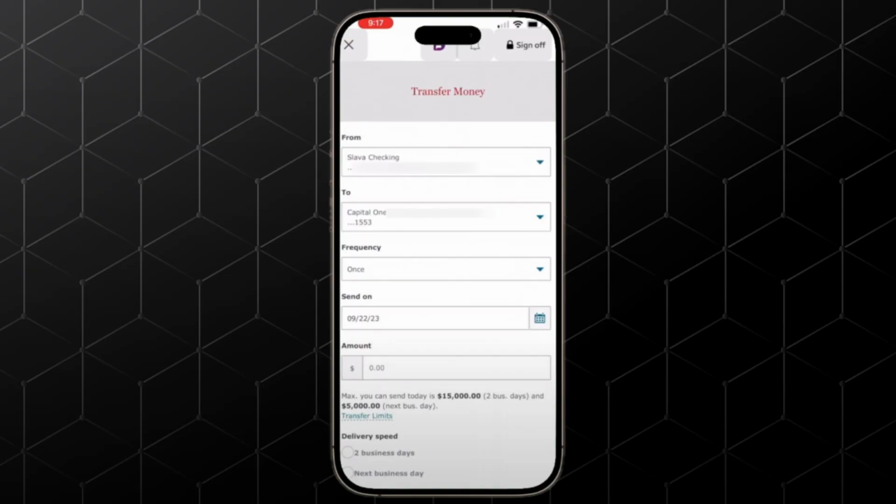Choose how often you want this transfer to occur. You can select a one-time transfer or set up recurring transfers if needed. Enter the amount you wish to send, keeping in mind that wire transfers typically have higher limits than standard transfers.